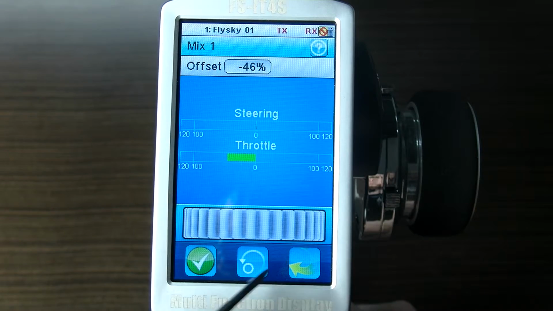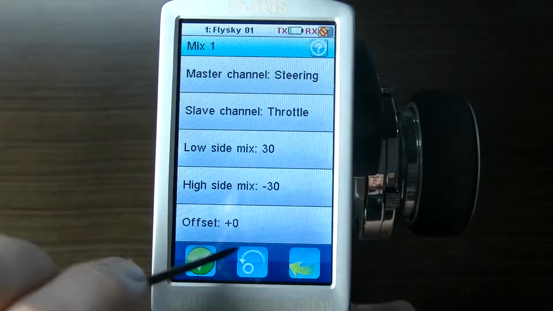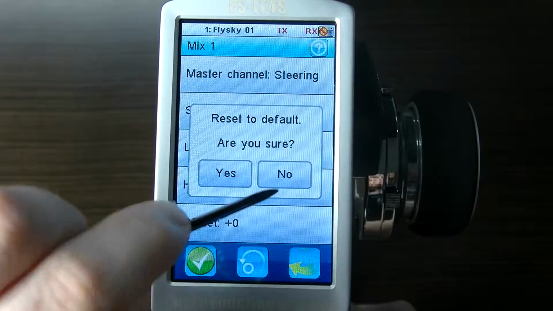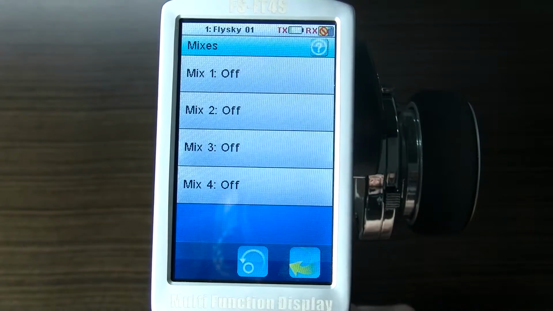Now, to reset one part of each part of the function, if I'm inside the lowest level of menu, which is here, if I select this, it's just going to reset that. If I reset here, it's going to reset all of mix 1, and if I reset here, it's going to reset all 4 mixes at the same time.